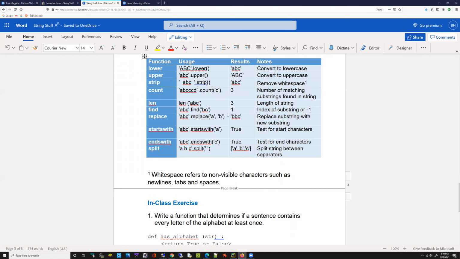We've talked about replace, replacing one substring with another, or one character with another. Remember, that returns a new string. It doesn't modify the original string. Starts with tells us if a string begins with a certain character or sequence of characters. So this could easily be A, B, or ABC, or anything else for that matter. Ends with is the opposite, and split, which we've already discussed.